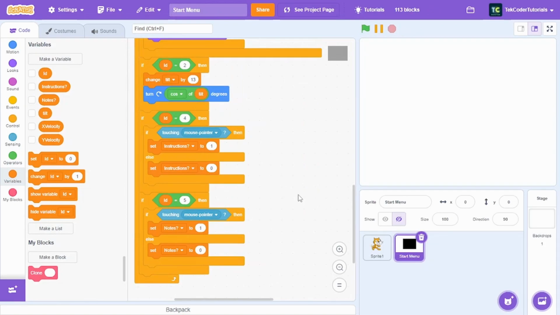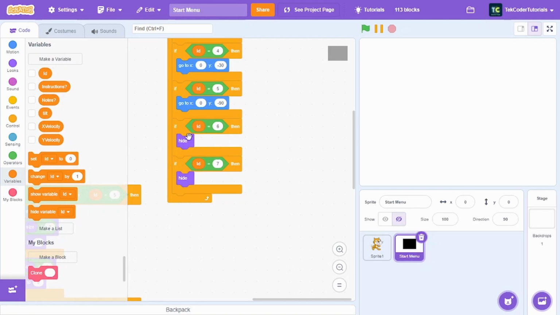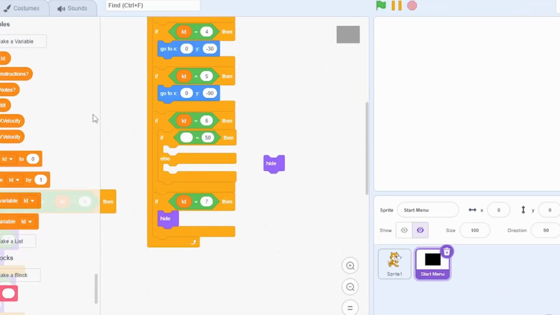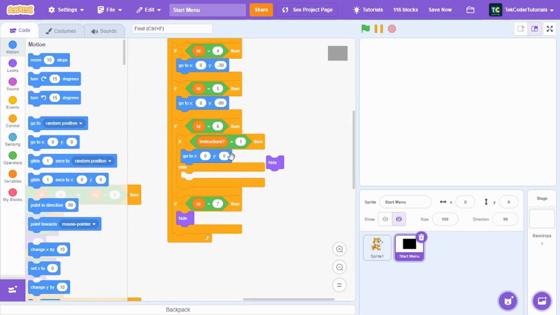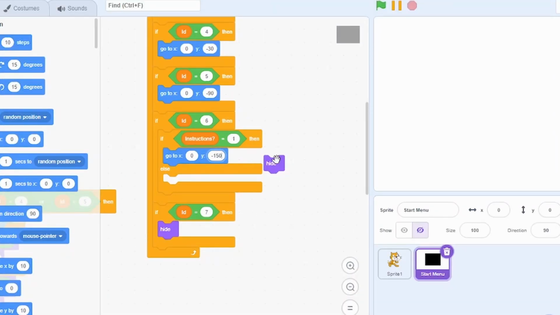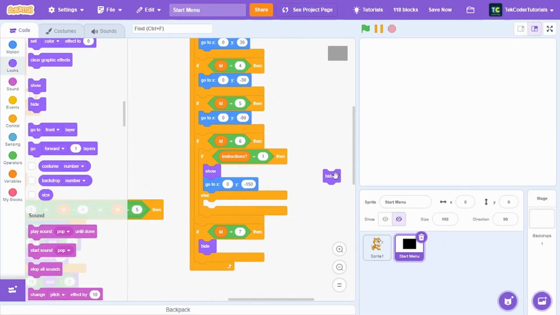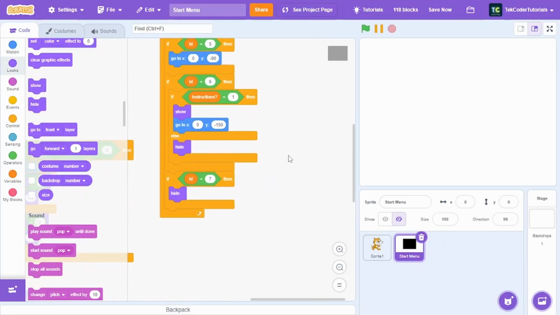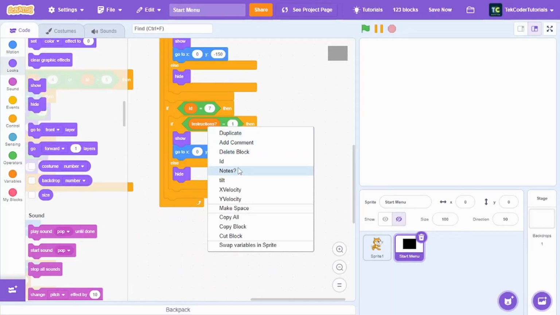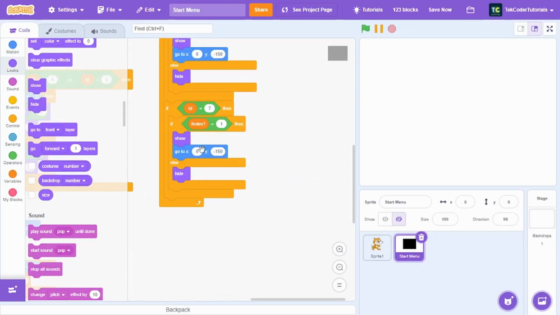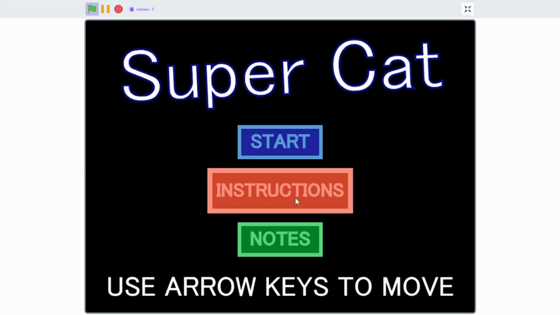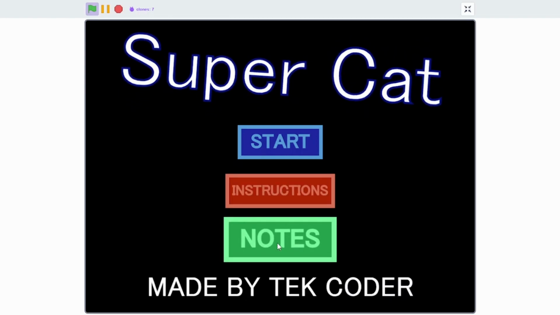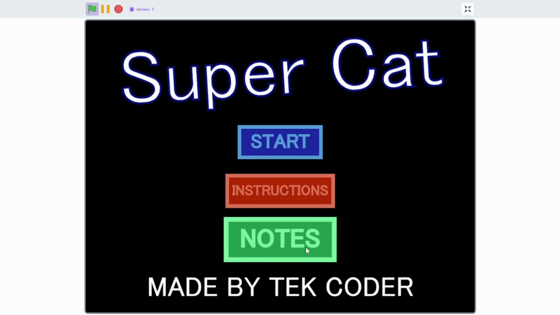And using these values, we will check if the label should hide or not. So if id is equal to 6, which is the instructions label, we'll check if then else instructions is equal to 1. So if instructions is equal to 1, we're going to go to x 0, y minus 150 for my case, and then we'll show. Else if we're not hovering the instructions button, we're going to hide the sprite. And then for the notes label, we're going to check if notes is equal to 1, we'll show, else we'll hide. And as you can see, whenever we hover on the instructions button, it says use arrow keys to move, and whenever we hover on the notes button, it says made by tekcoder, which is the notes.